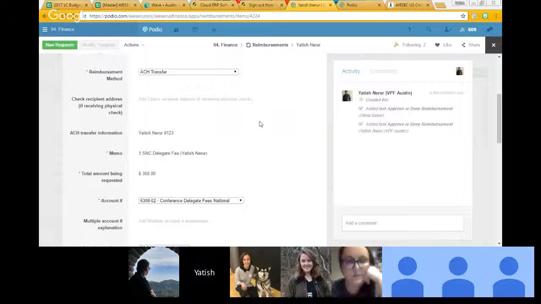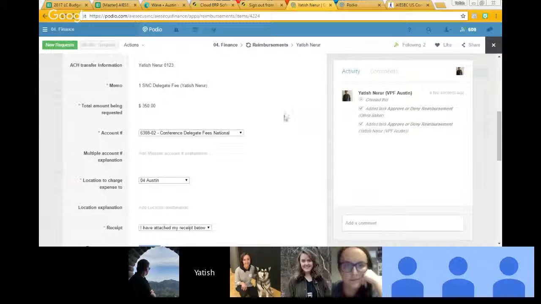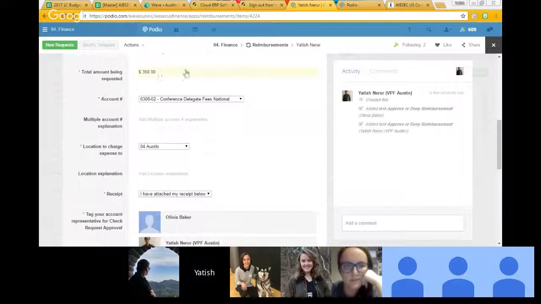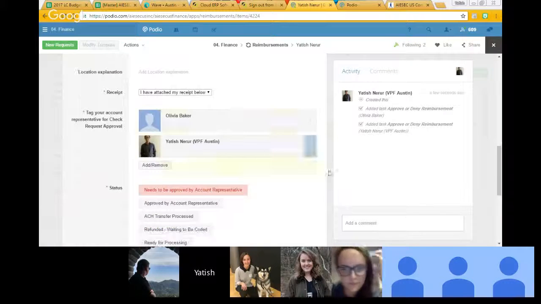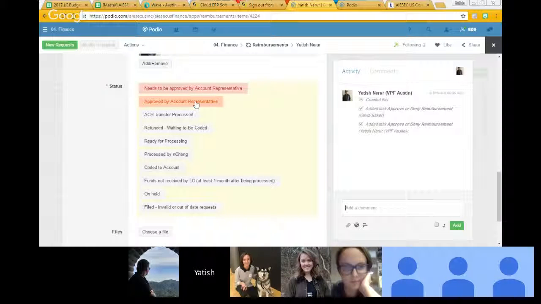On the reverse side, if somebody requests a reimbursement, you would go through and make sure all of these things are accurate. The receipt matches the amount being requested. It cannot exceed the amount being requested, things like that. Then you would add a comment, saying approved by account representative. You would go through the process and say approved, making sure everything is valid. Just a quick note, if you're VP, you can be tagged in all of these, but the approval has to come from the LCP.